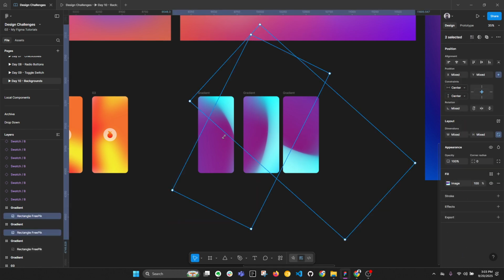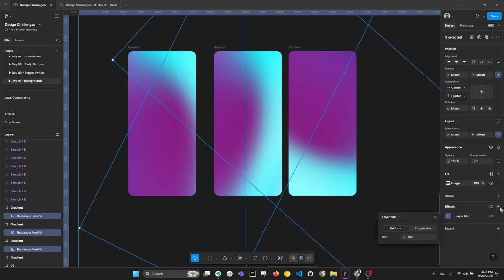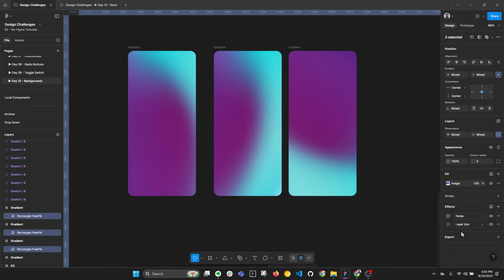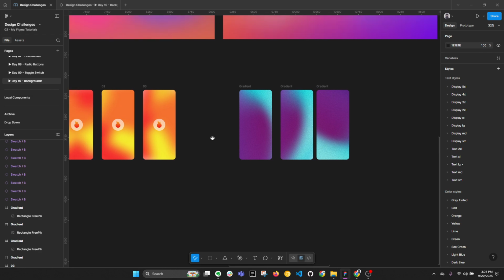And you can also try to reduce the opacity. Sorry, not opacity, the layer blur. So let's apply the same layer blur here. Cool. And apply the noise. See, unless somebody goes and checks your actual layers, they won't notice how you got this. So you will have almost the same effect.